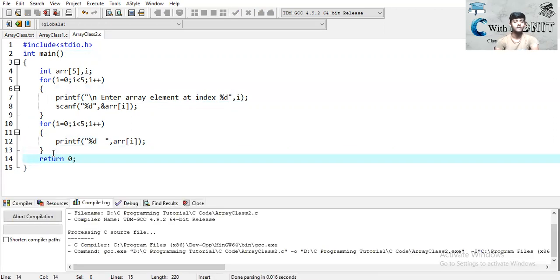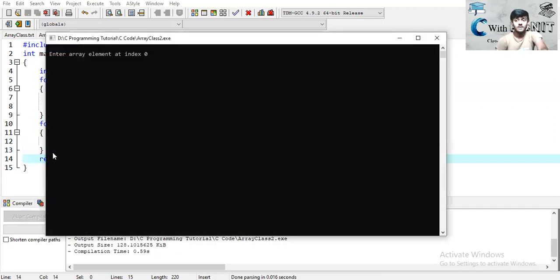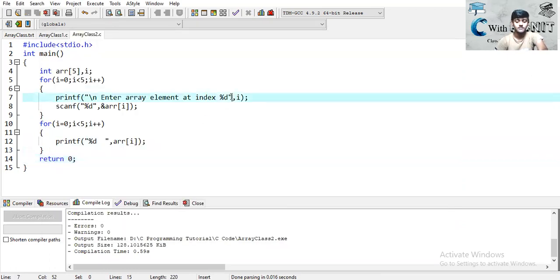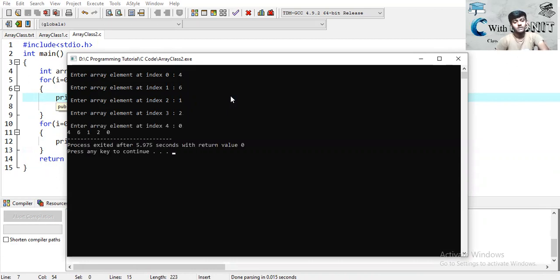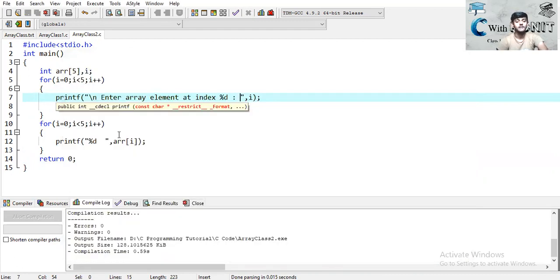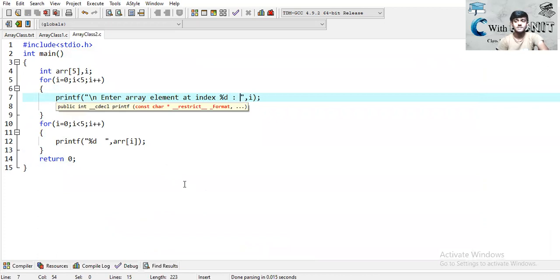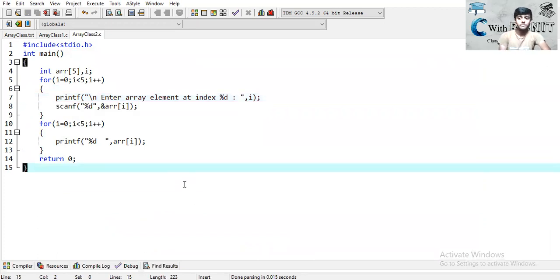Now I'm running the code. There are no errors. We are doing one thing, giving a space here. Now I'm running the code. So first index 4, then 6, then 1, then 2, then 0. So you can see 46120 has been printed. Okay, so this was another method to take input and print output in an array.